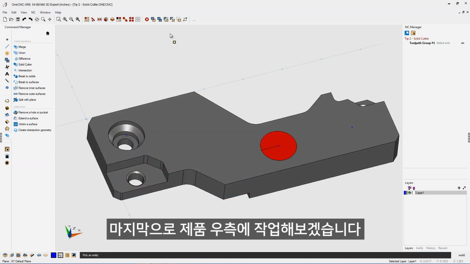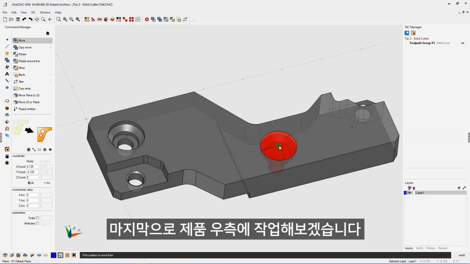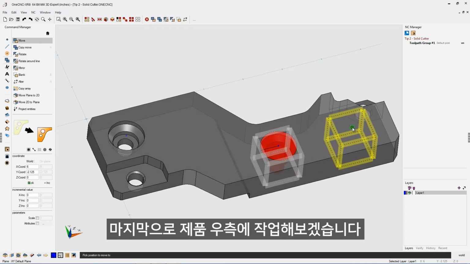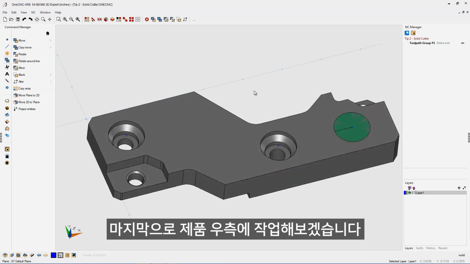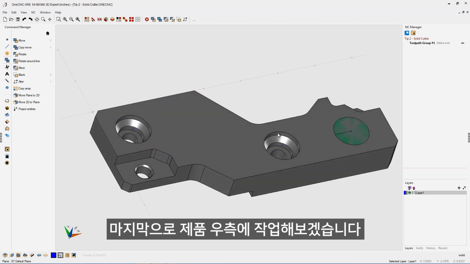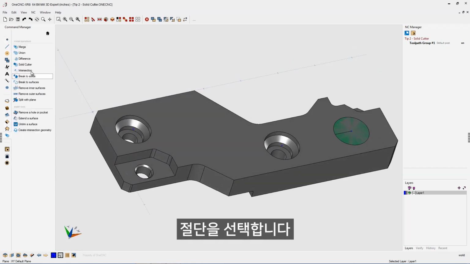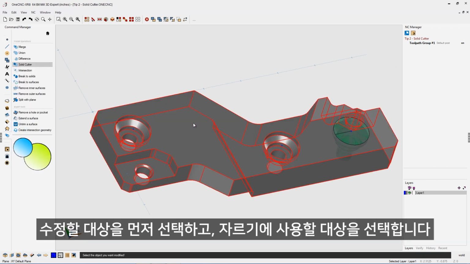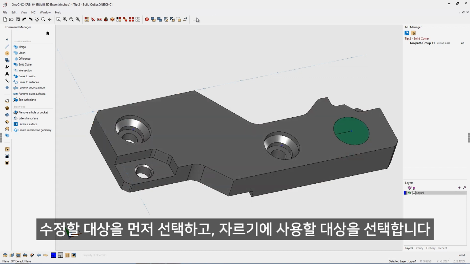I'm going to left click the cutter, go into move, grab the cutter by the center line, place it at the location. That looks great. Make sure that both your solids are deselected. Come back over to the command manager, go into our model operations, solid cutter, and then we're going to left click the solid model, then we're going to left click the solid cutter, and there we go.